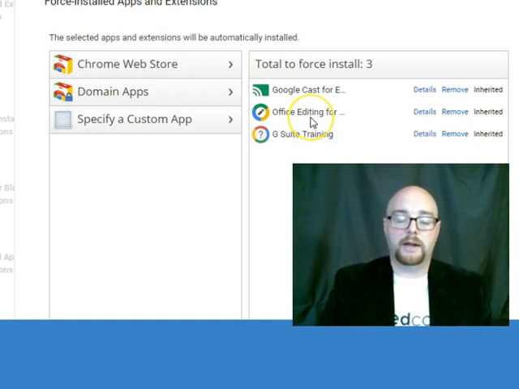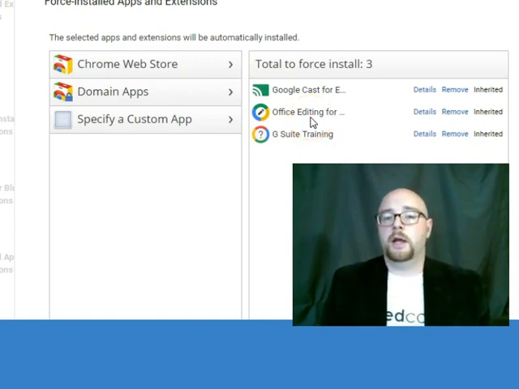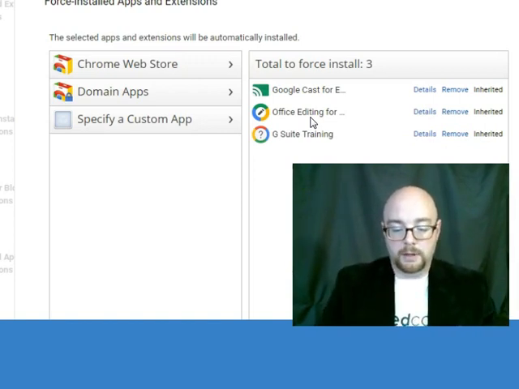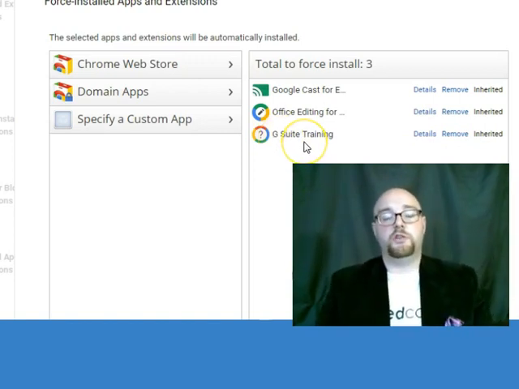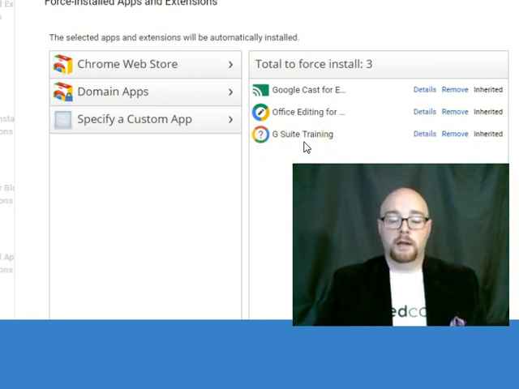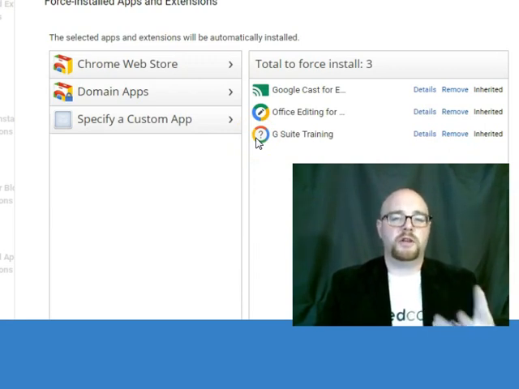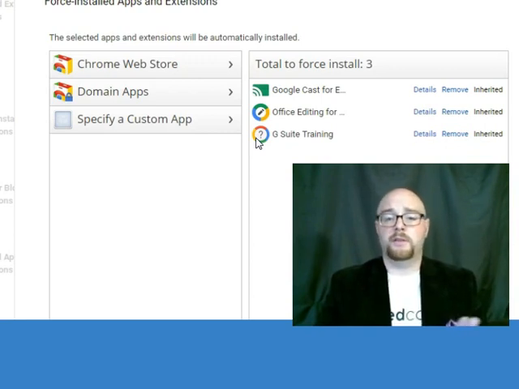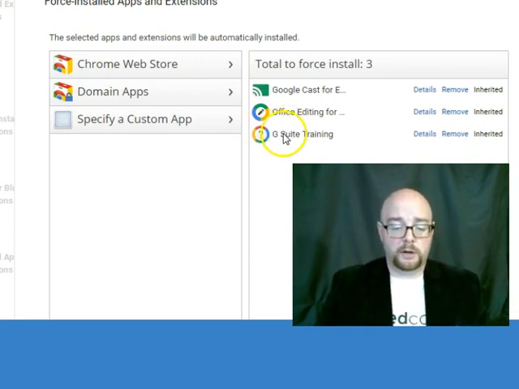We have Office Editing for Sheets, Docs, and Slides. And while Google certainly does do a great job of being able to allow you to edit Word documents, this offers a few additional tools into that as well. And then the last one we have is G Suite Training, and what this does is it provides this little question mark throughout the device, and when users click on it, it provides some tutorials, help guides, if they're trying to do something, whether that's in docs, in slides, in sheets. So this is a great one as well.